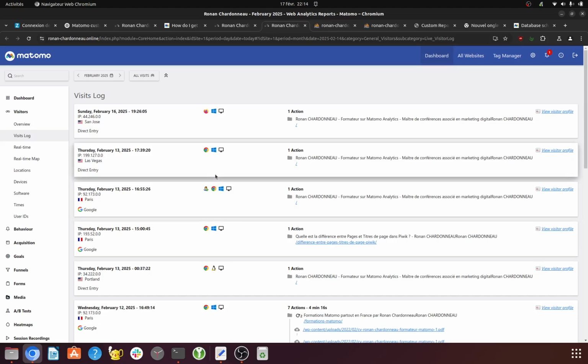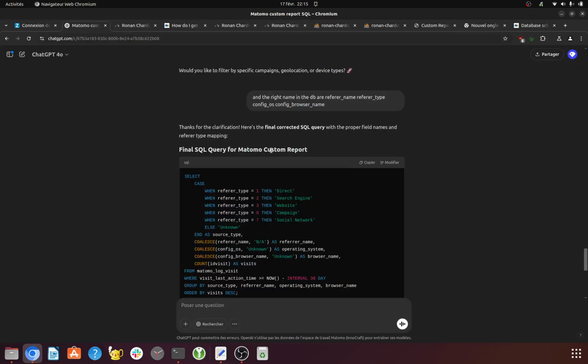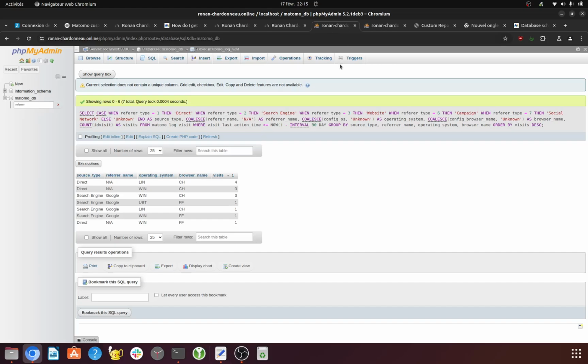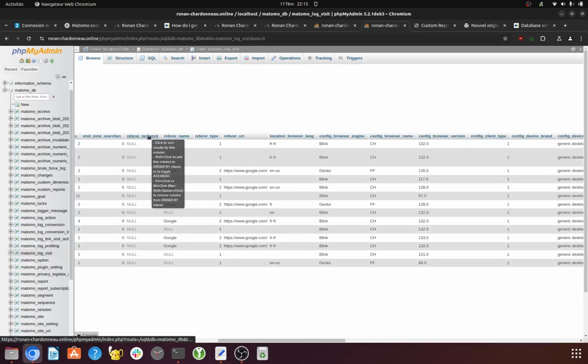You just need to do that only once, because of course if it starts to look good, high chances that your SQL request looks good. So to have a final look at the SQL request, here is the documentation in order to convert the type of referrer, and then you see the different dimensions that it's going to grab, so refer name, config OS, config browser name, and ID visit. So as far as those make sense against the fields which are within the database, high chances that your request is correct and that you can create your custom report with more than 3 dimensions.